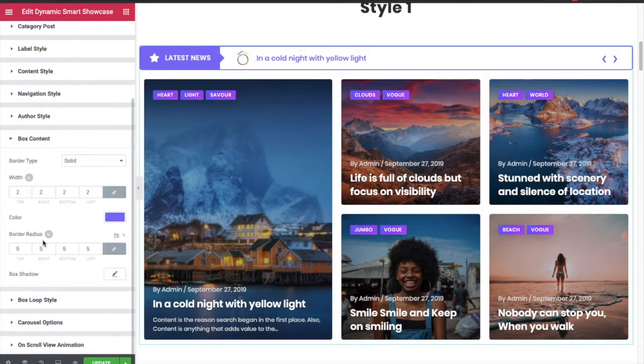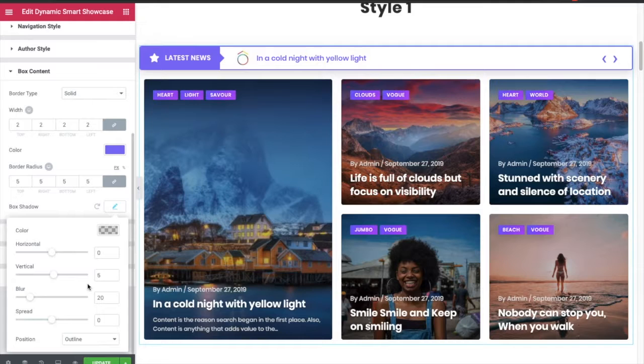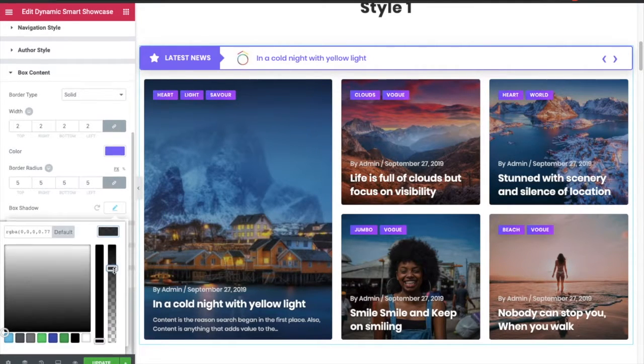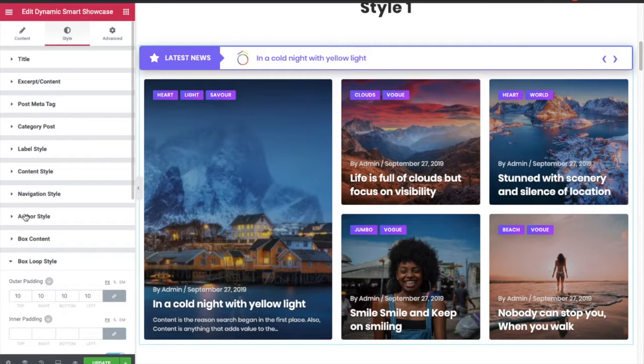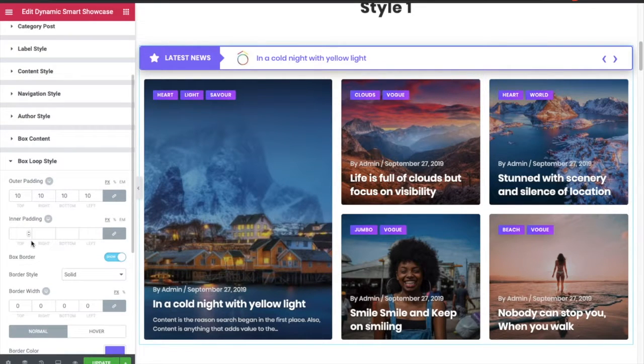After that, you have option for the box content, in which you can adjust its border type. You can select the double, dotted, solid, as per your needs, right? Then you have the box shadow option as well. You can see the box shadow option available here, right? Let me put it at dark so you have better idea, but let's keep it normal. Let's look better. Yeah.